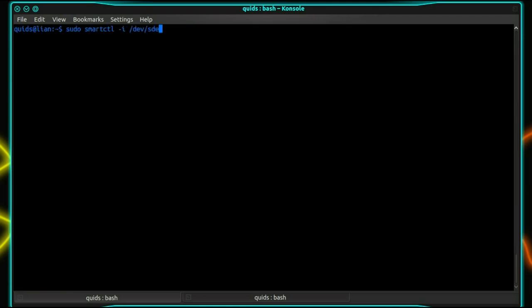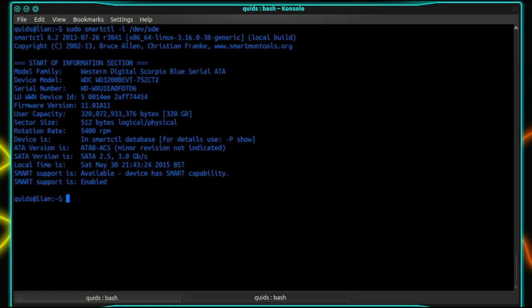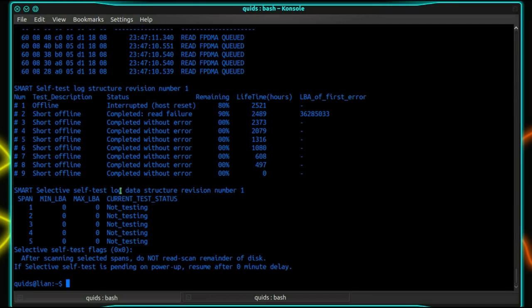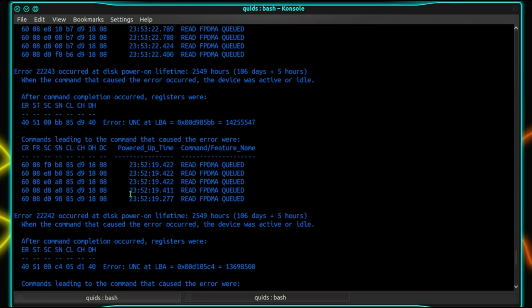Let's get an idea of how badly damaged a drive is using the SMART monitoring tool. So that's sudo smartctl -i /dev/sde. Gives me a little bit of information first. So it's Western Digital Blue, 320 gig, blah blah blah. Not really much relevant there. So I want smartctl -a. Give me all the information, please. And let's take a look at what's happened here.